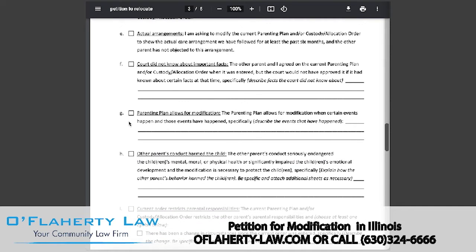If your current parenting plan allows for a modification, you will select G. And then you will want to describe the events that are written in the parenting plan and what actually happened on these lines here.